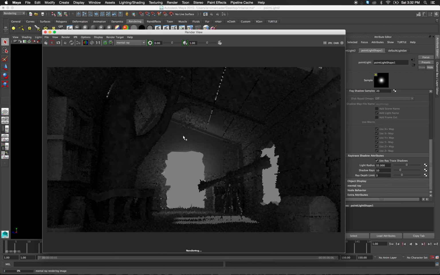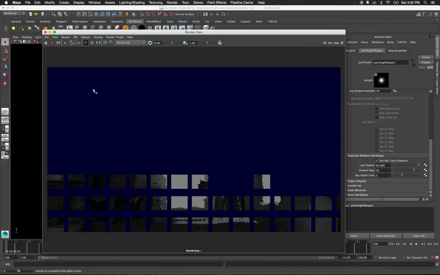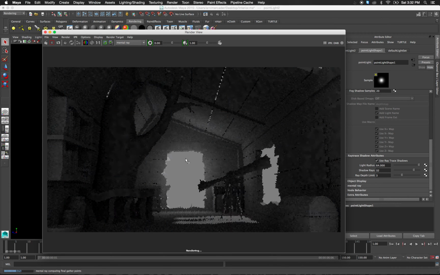Now we're getting all these dots, right? A lot of sample issues here. So we have these dots. Let's bring up the light radius to 64, and then shadow rays to 32. See what happens. Now this will bump up render time pretty much, but this is a key light. You guys have to remember that this is a key light, and this light here will be in charge of a lot of the environment.